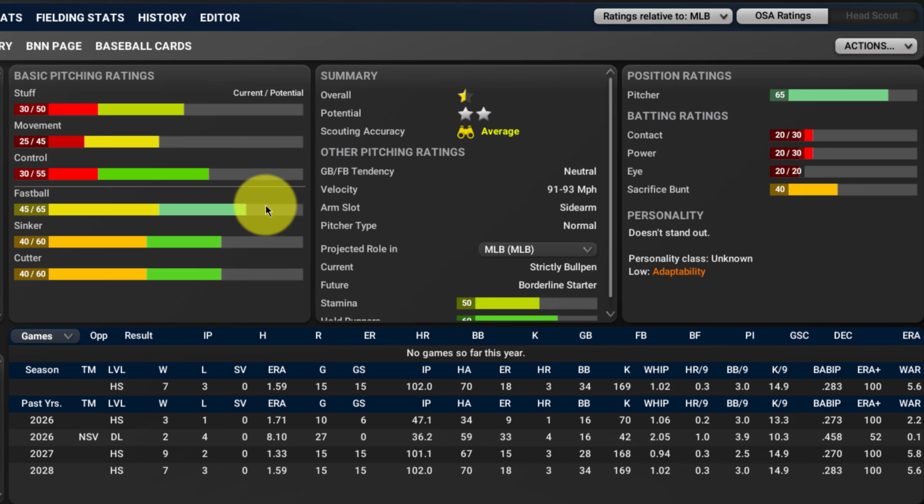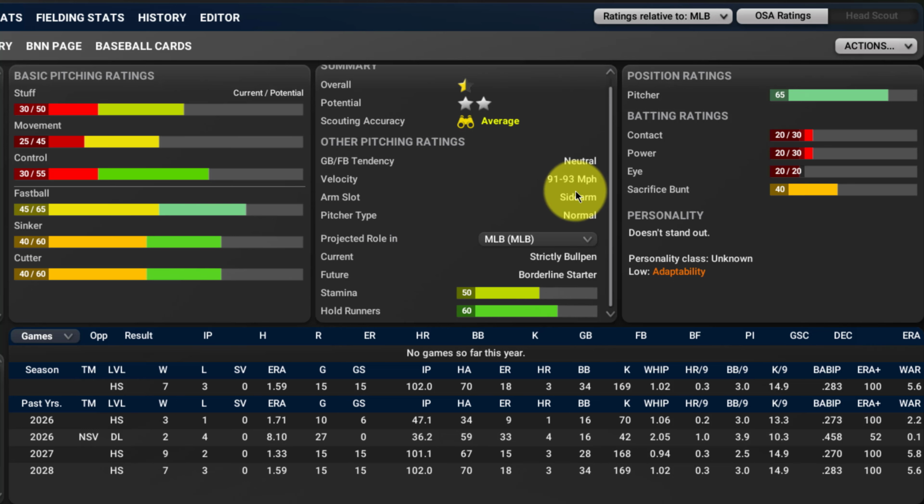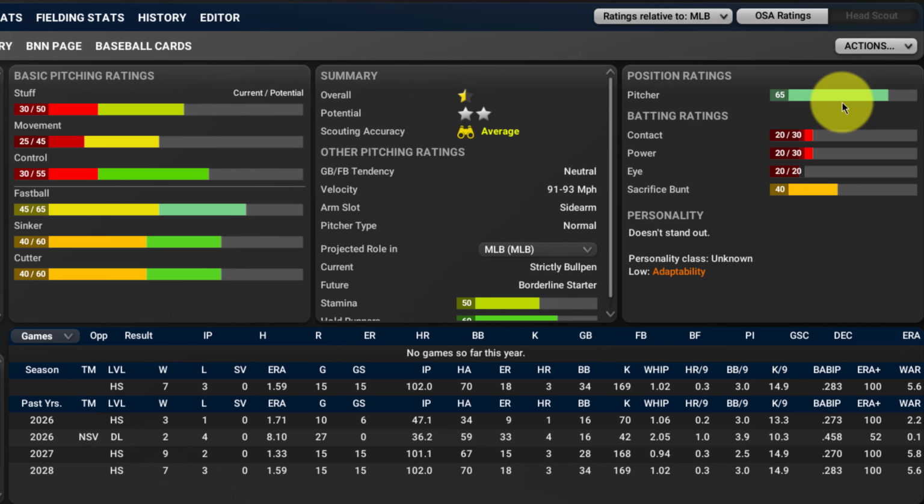He has 3 pitches. He has room for development in his stuff, movement and control, but hopefully we can develop beyond what they currently show. I think his current 3 pitches look solid. Then over here, his velocity is 91 to 93. This is the first, I believe, sidearm pitcher we've ever drafted in our program, so we'll see how he develops. Stamina is decent at 50, hold runners at 60. That's kind of below average for a lefty, but we'll take it. He's a pretty good defensive pitcher at 65, so that's good.